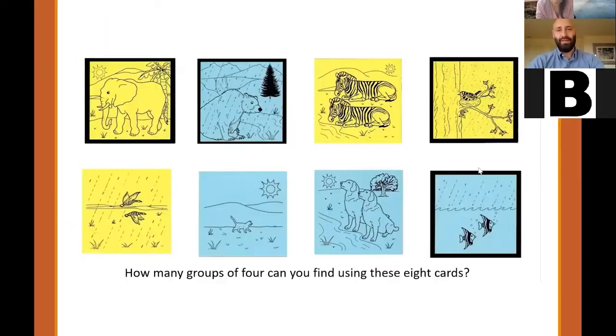This is one that at the DCN we go to all the time, which is the animal sort on the NEPSY. And on this assessment, you lay the cards on the table and you say, here you go. How many groups of 4 can you find using these 8 cards? That's the only instruction you give. And then you kind of twiddle your thumbs and see what the student does.